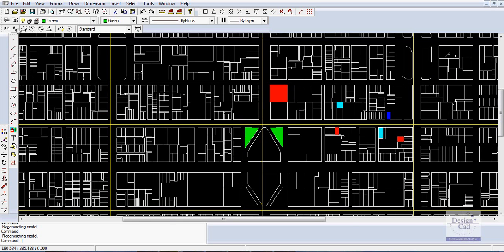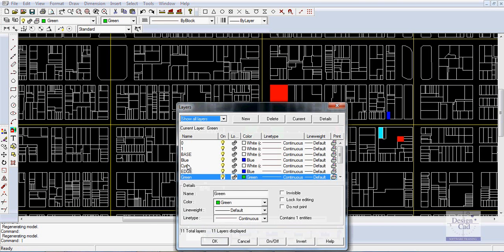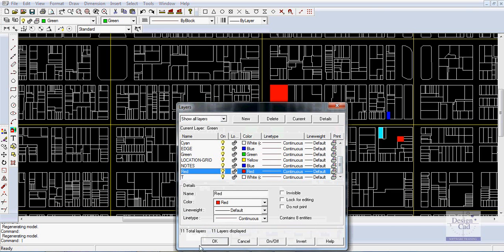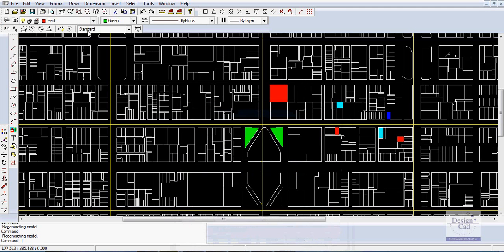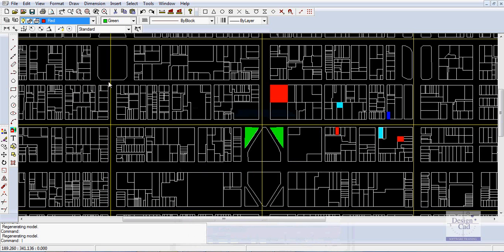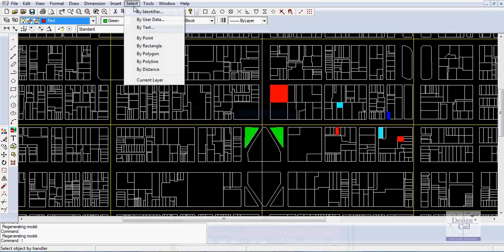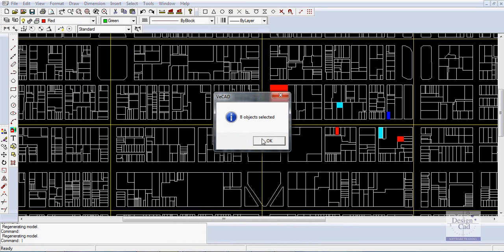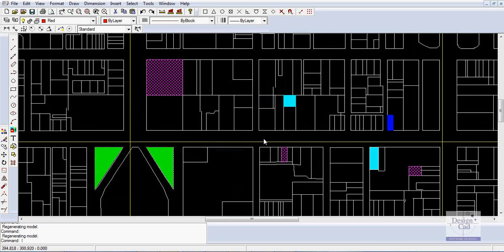So if we change the current layer from green to, say, red, and we made that current, would have been a lot easier to, of course, done that through the drop-down menu item here, and did the same thing. We said select current layer, 8 objects are selected, and now those red objects are selected. So that tool, that select tool, is really very useful.